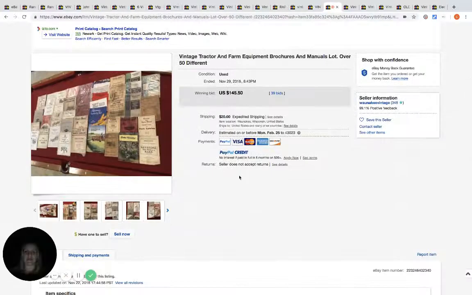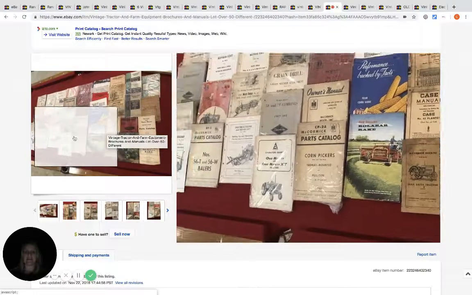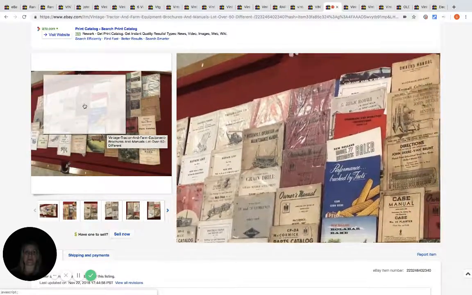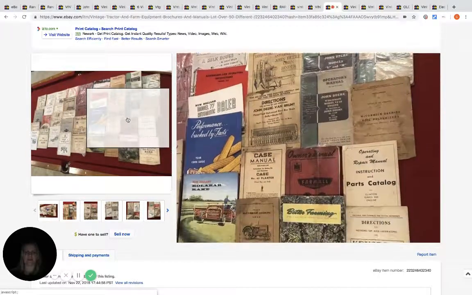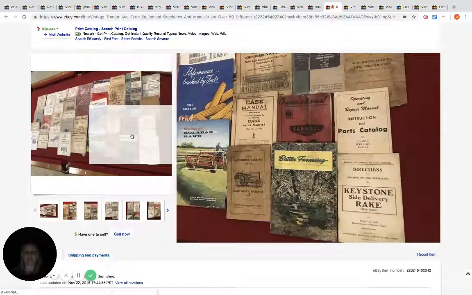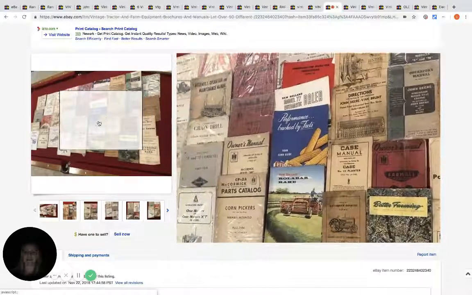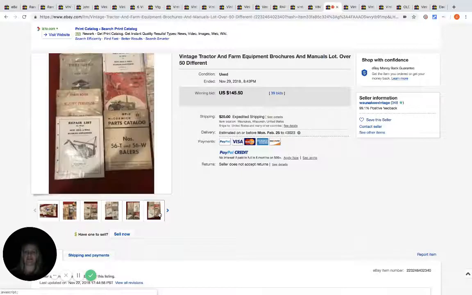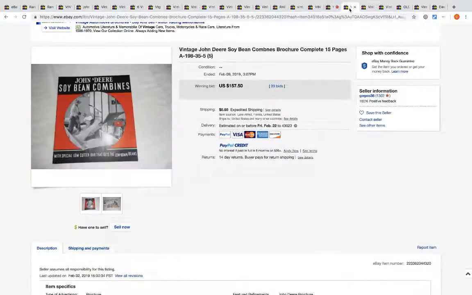All right, so these are vintage brochures and manuals, and there's over 50 of them here. My thought is this seller probably should have sold these separately, given what I've seen some of the other brochures have gone for. But the other brochures had some graphics that were a little bit neater. But, I mean, these are vintage John Deere. I think I would have tried auction style, started them out at like $9.99 each, and just kind of went with it to see what happens. But they still did really well at $145.50, 39 bids.